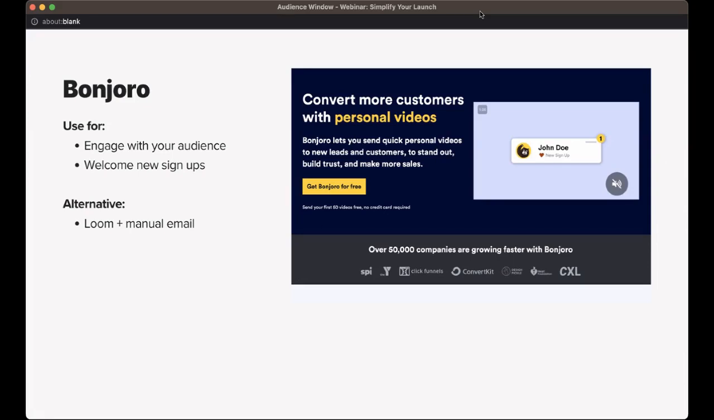So you can set it up so if someone joins your list, it'll automatically send to Bonjoro, and then you can send a quick, hey, thanks so much for joining. This is what I'm launching at the moment. I'd love to know a little bit about you. Just hit reply. Love to know whereabouts in the world you are. Even if someone doesn't reply, it's such a super engaging personal touch that you can have with your audience.